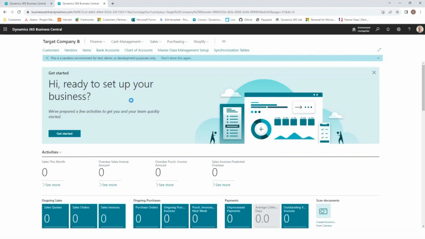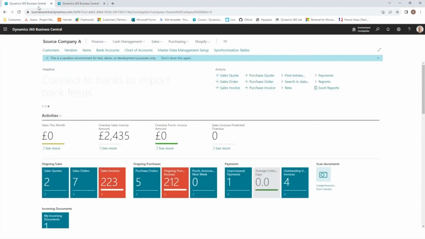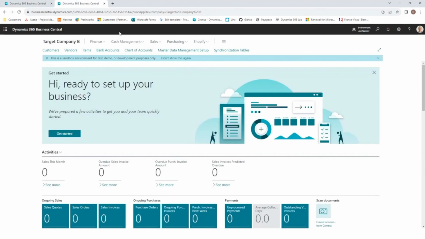So the first point that I want to take you through today in our agenda is when you have an existing company, which in today's session is called source company A, and you would like to make a copy of that company, but you don't want any transactional information. This is one way of setting up an initial sync between the two companies so that you can sync your master data from your source company into your target company. Cool. So the next step would be to go to your target company and start with the master data management setup.